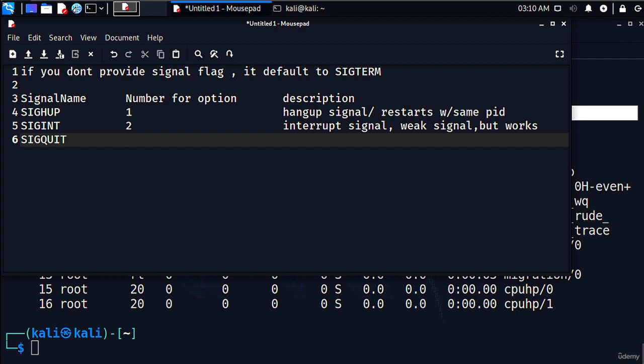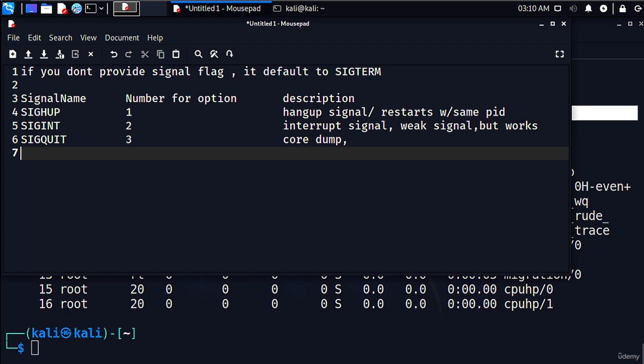Then we have SIGQUIT. The number for the option is 3. This is known as the core dump. It terminates the process and saves the process information in memory, and then saves this information in the current working directory to a file named core. The details of doing this are beyond the scope of this course, but you will learn them in later lectures.